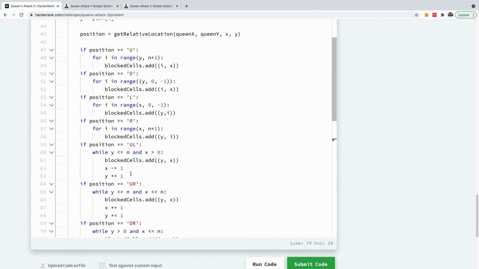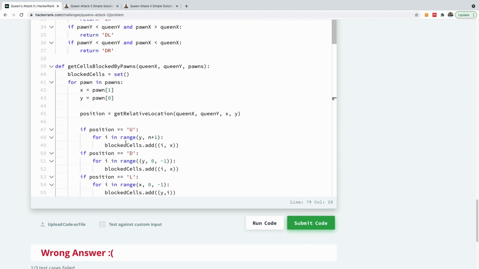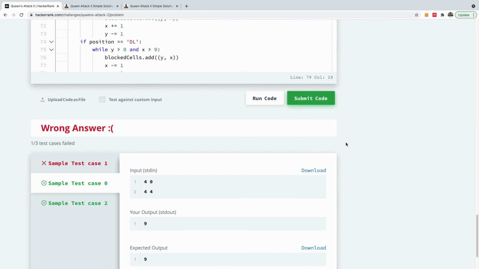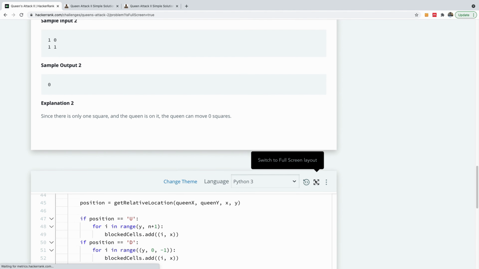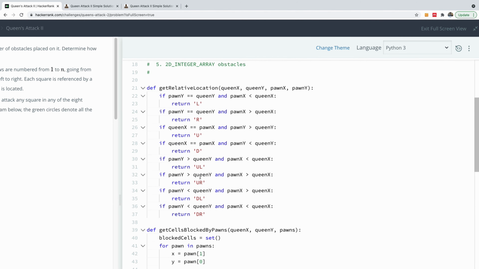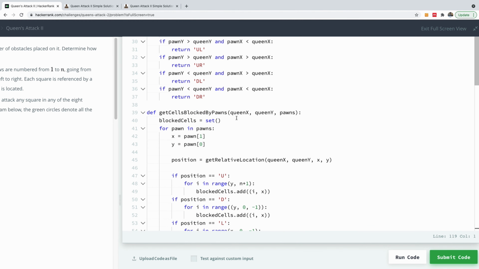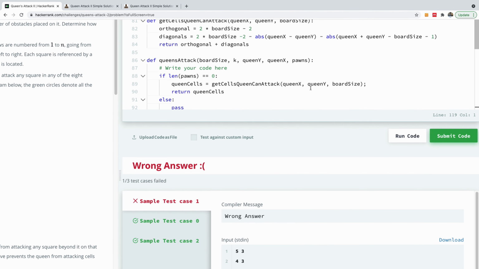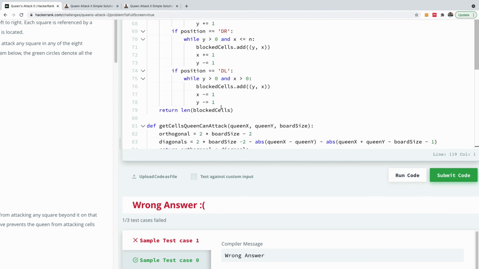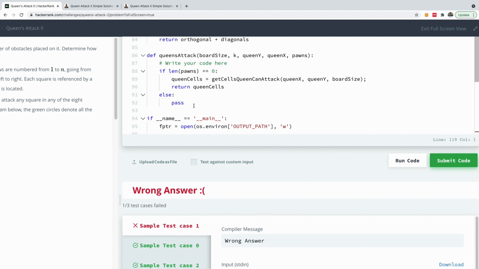Alright, so we now have the cells blocked by the pawns. I don't know why this window keeps moving, so let me set it to full screen. At this point we have get relative location, get cells blocked by pawns, and get cells queen can attack. Okay, so let's complete this program. Let's write the main program here. This else part is what we are going to complete.